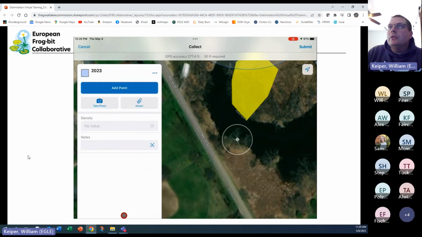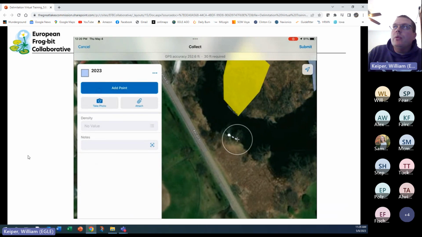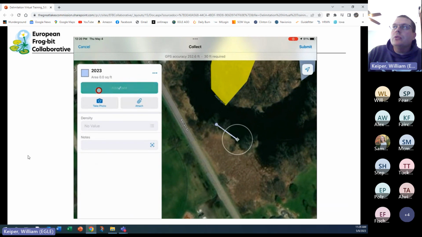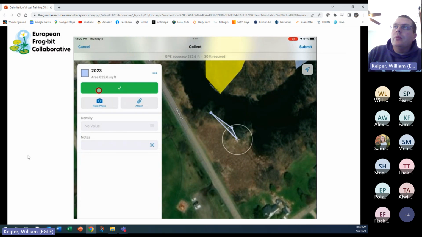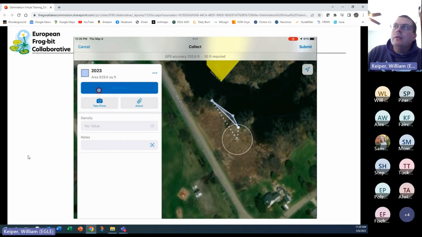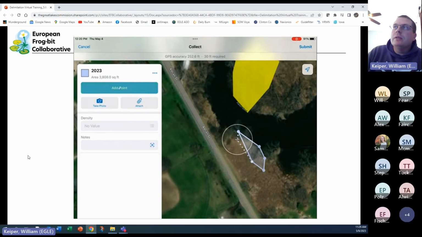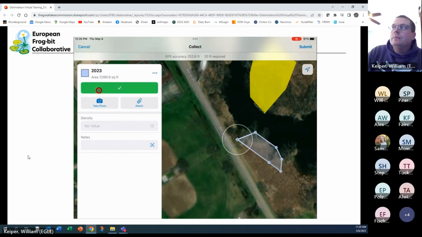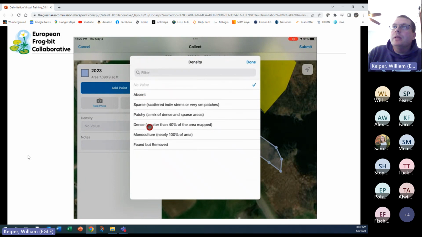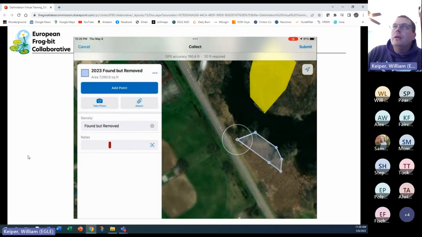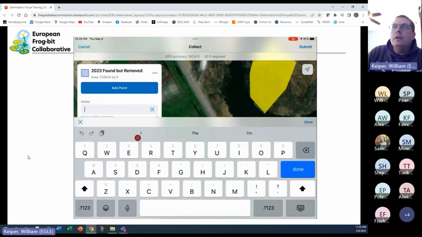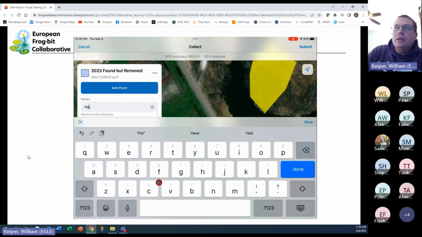So, all right, you collect a polygon. You're going to add a point for your starting point, and then continue to draw that along the shoreline where you're observing frog bit up into the wetland to then get your patch size. When it's complete, you'll select the density that is tied to that. So in this case, you found it and removed it. You can make some notes on what you did. So we're going to say that this patch was hand pulled.